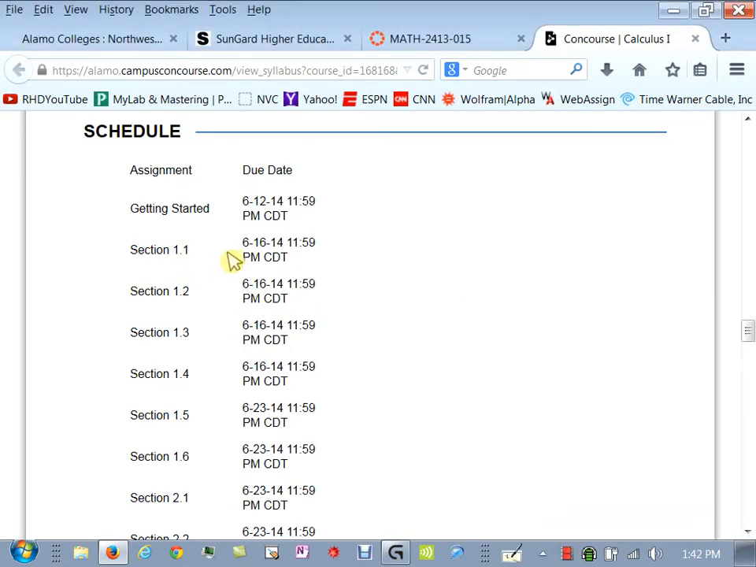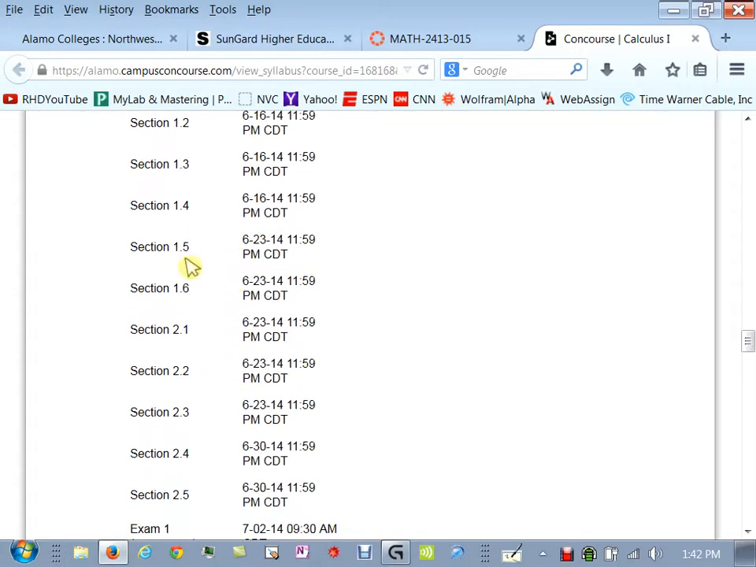And then everything after that is kind of clumped together. You have sections 1, 2, 3, and 4. All 4 sections here. All of these assignments, these are homework assignments, have to be done by this date. So you kind of work at your own pace, but just make sure they're all done by the 16th. And then you have 1-5, 1-6, 2-1, 2-2, and 2-3 are all due a week later. I think these are Mondays, and they're at 11:59 p.m.